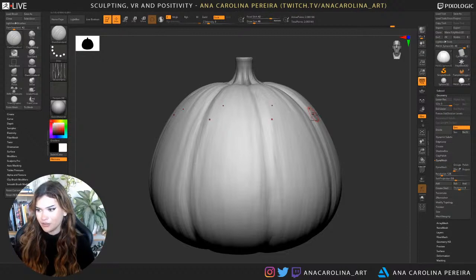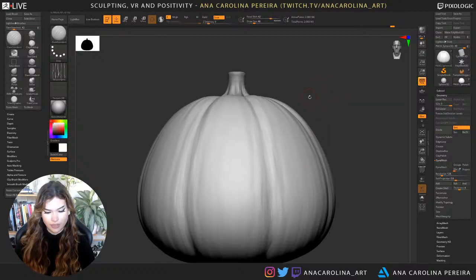Is there a shortcut to the solo mode? I'm not totally sure. Maybe. There's so many shortcuts. I'm sure you could find one or make one.